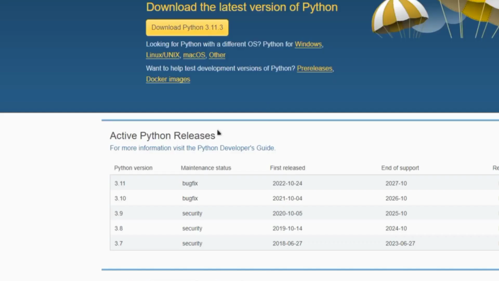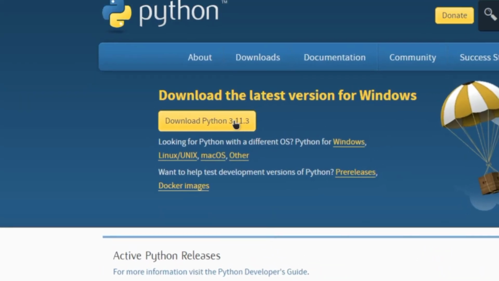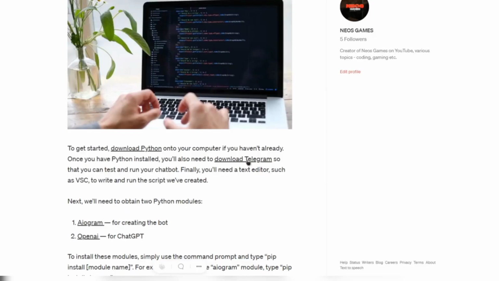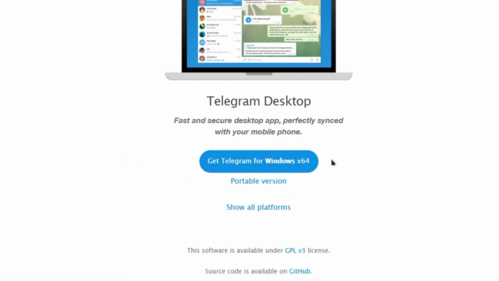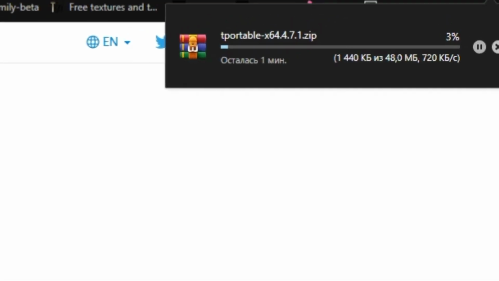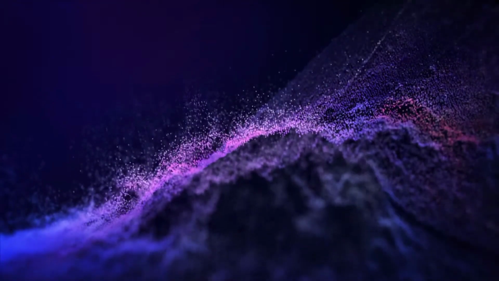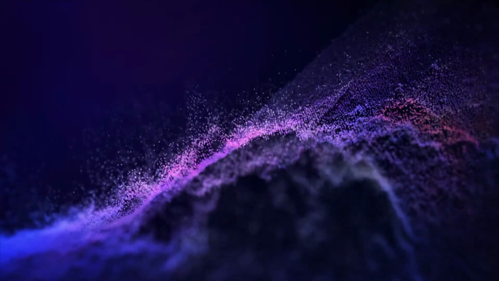To get started, download Python onto your computer if you haven't already. Once you have Python installed, you'll also need to download Telegram so that you can test and run your chatbot. Finally, you'll need a text editor, such as VSC, to write and run the script we've created.